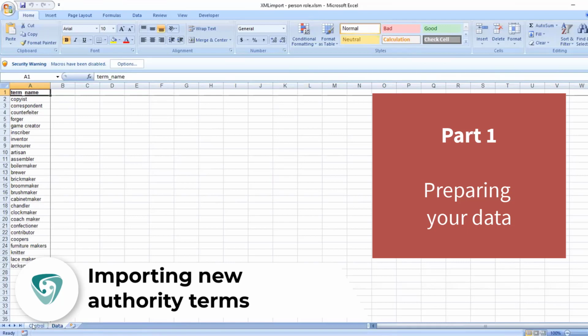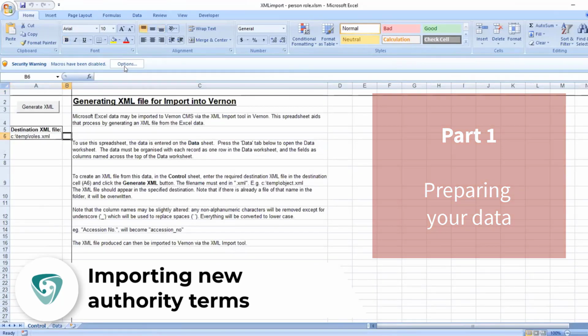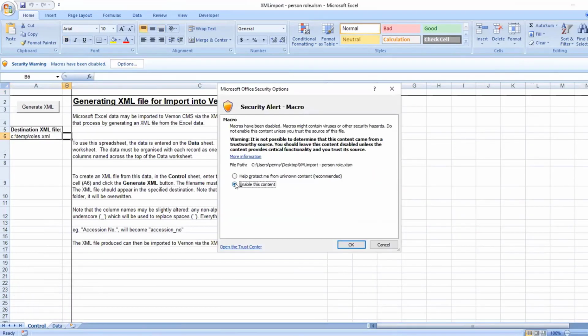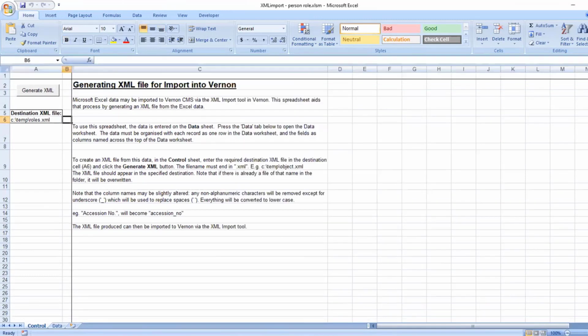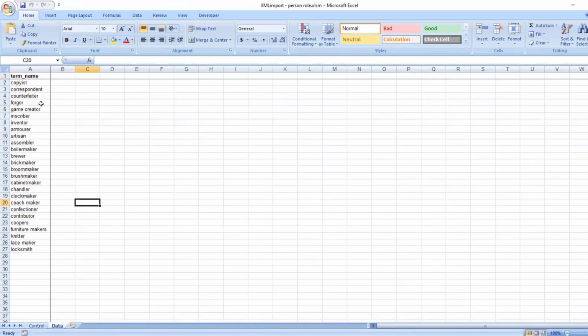So I'll go to the control tab. I'll make sure that macros have been enabled. And I'll go to the data tab. And what I'm doing here is I'm adding to Vernon via XML import a whole lot of new roles, person roles that I want to have available in the system. So I've only got one column. It's quite a simple import.